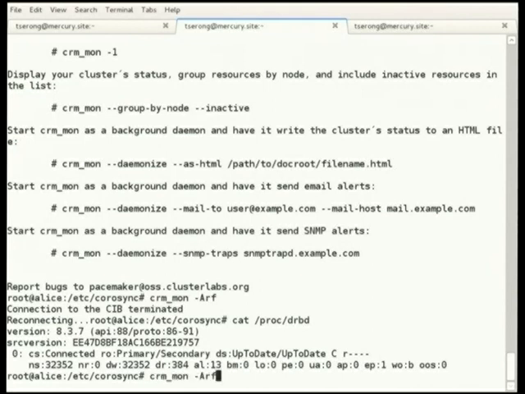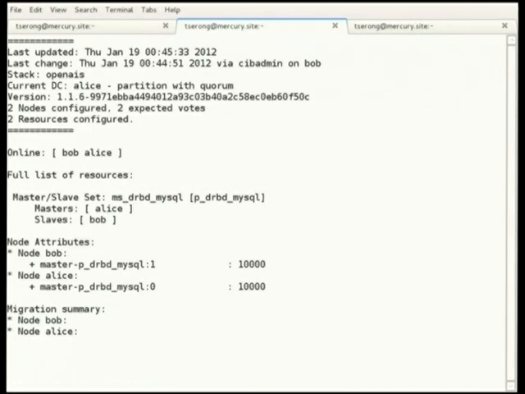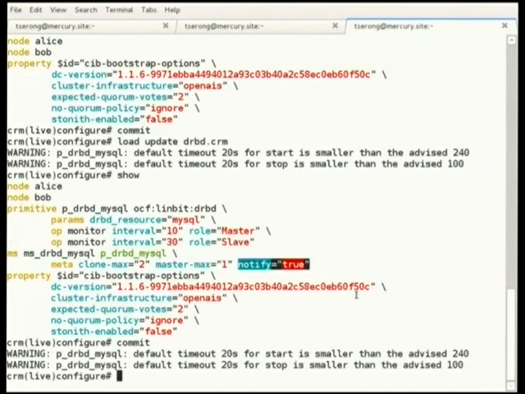So now that we have that, we are going to add the file system that we have created on this DRBD resource to our Pacemaker management.